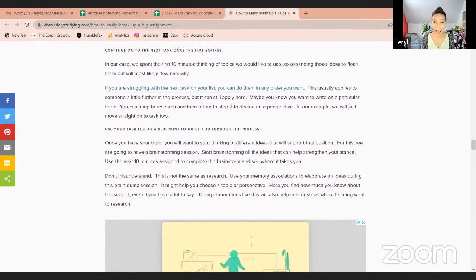Continue on to the next task once the time has expired. In our case, we spent the first 10 minutes thinking of topics we would like to use, so expanding on these ideas to flesh them out will likely flow naturally.